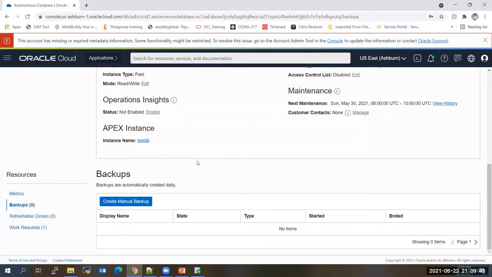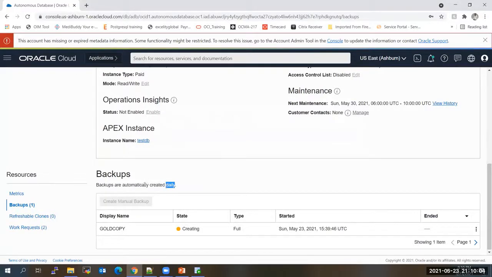It will take some time, 5 to 10 minutes. As my database doesn't have many objects, it may take 5 to 10 minutes, but it depends upon the size of the database and the compute power you have on this machine, like how many OCPUs. So let's wait for some time.